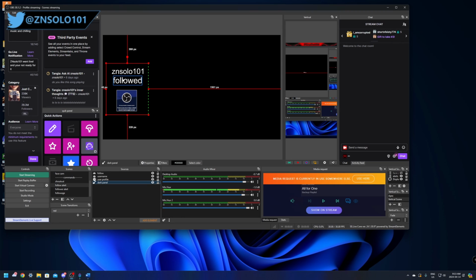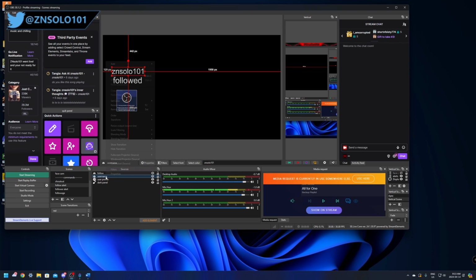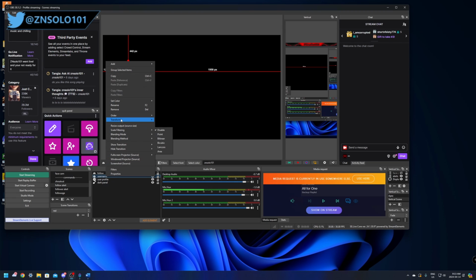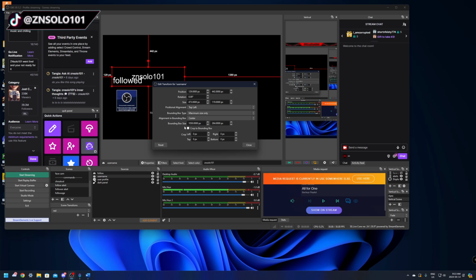The last thing we want to do in here, the names are going to be different sizes, so you are going to have to worry about it changing sizes. So one of the things that you can do to prevent that is in here you can select on it. On the username, you can right click, go to transform, and go to edit transforms. Now in the options it says bounding box type. In here we'll just go down to pick maximum size. I suggest doing this for all of your text things that have a possibility of changing size.